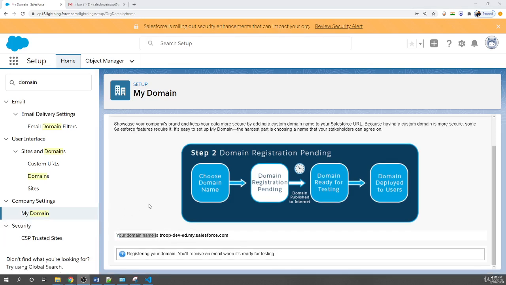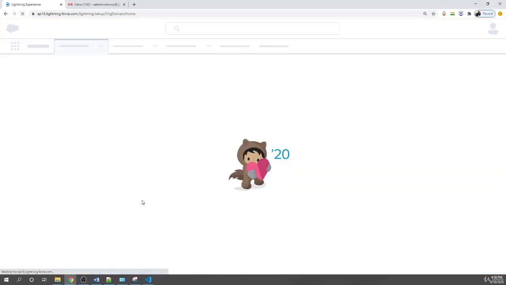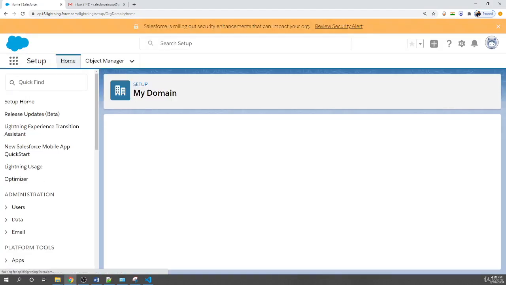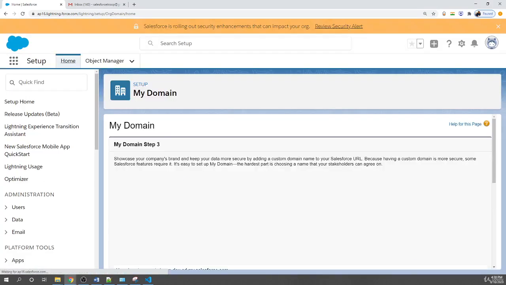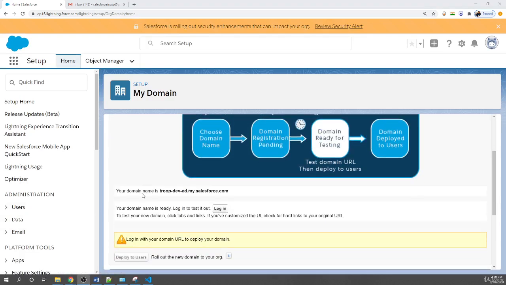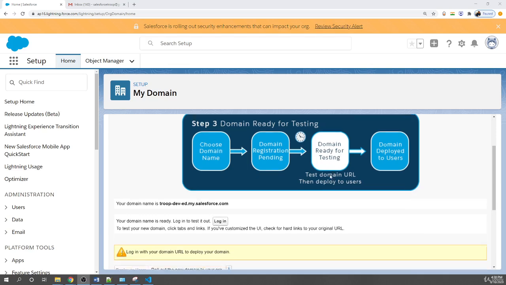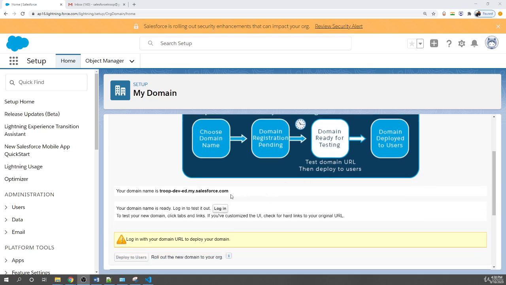It takes a little bit of time, so you can refresh the page without going and checking the email. It will automatically register the domain. You don't have to click on any link in your Gmail. You just refresh the page, and after refreshing you can see it immediately moved to the next step, domain ready for testing. In this scenario, your domain name is ready, so click on the login button just to make sure you're logging into the correct domain that you have created.